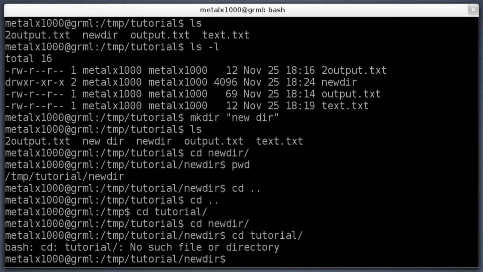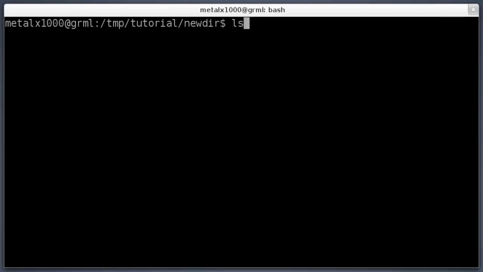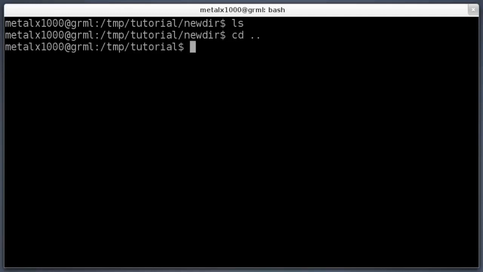I mean, that folder can be anywhere on the system. It's not in the folder you're in, because if I list, you can see nothing. I'll do it again with a clear screen. List, nothing in this directory. So I can't change into a directory in this directory if it isn't there. So once again, I can type out the whole thing, temp tutorial, or just cd .. to move up a directory.